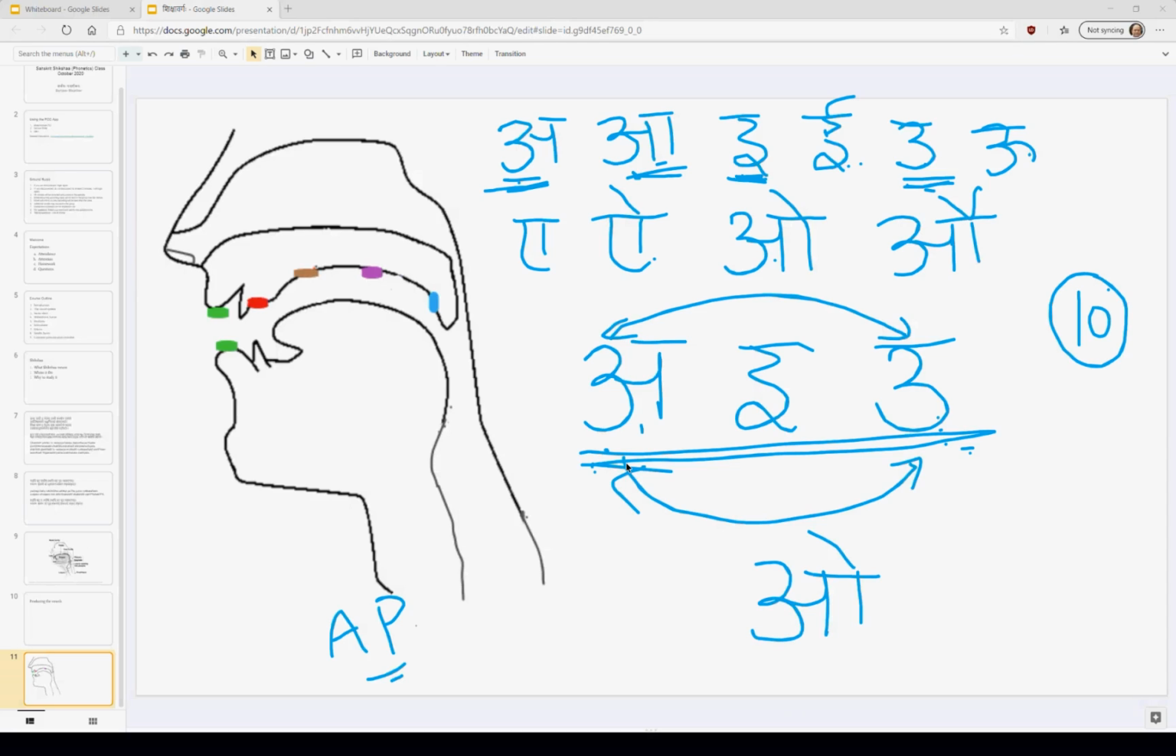And adding a reverberatory sound to this, that forms om. Okay? Om. This om is not like the om sound. This, how the om sound is pronounced, om, which is also written like this.